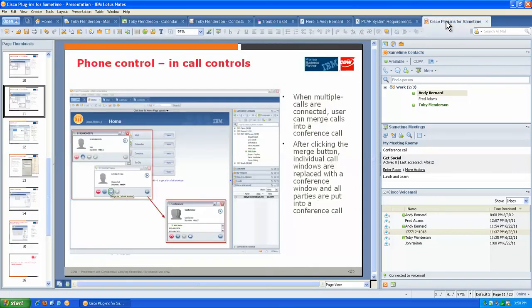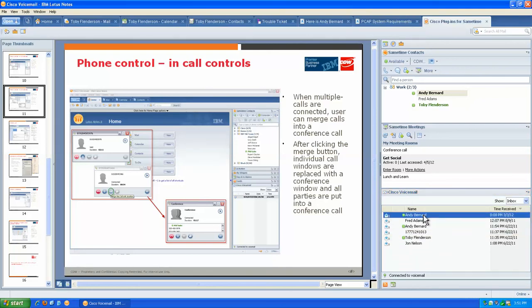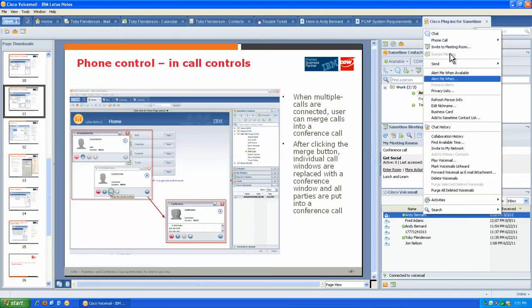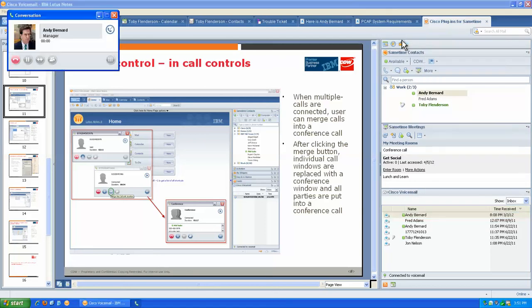One other feature that I didn't mention and I should show you now: if you have also deployed the Cisco voicemail plugin, you have the ability when combined with the Cisco PCAP plugin to initiate phone calls back to users who have left you a voicemail. So here I see Andy left me a voicemail. I've listened to that voicemail. Now I want to call him back. I'm going to go ahead and choose phone call and initiate that call out to Andy.